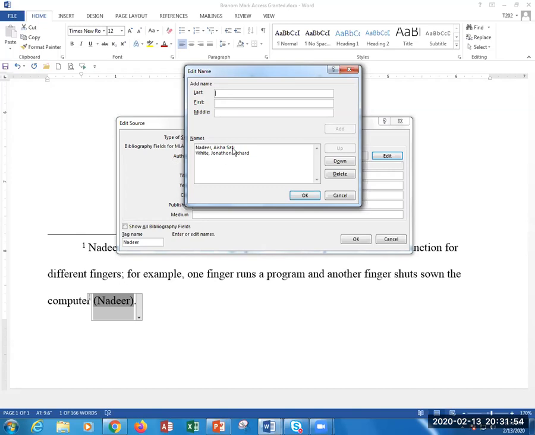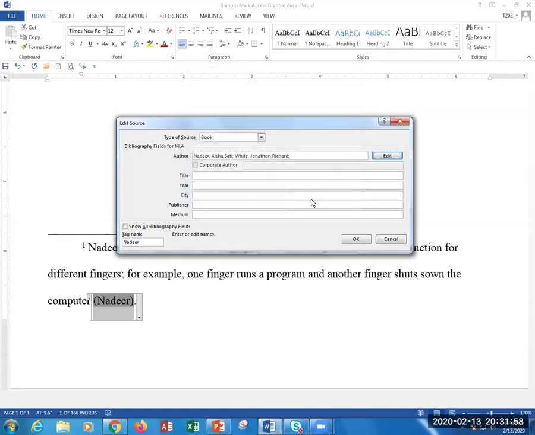So we have Nadir, Aisha, Sati, White, Jonathan, Richard. We click OK. And then you'll notice that where it says author, it now says Nadir, comma, Aisha, Sati, semicolon, White, comma, Jonathan, Richard, semicolon, which is how you would do it if you wanted to format it without using the edit button. So again, this is all on page 97.